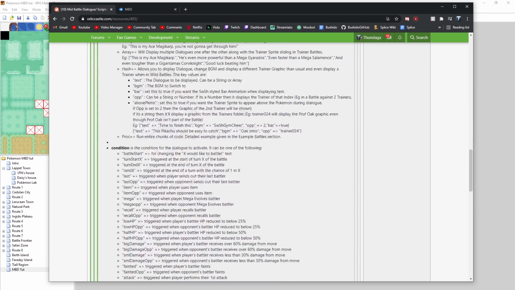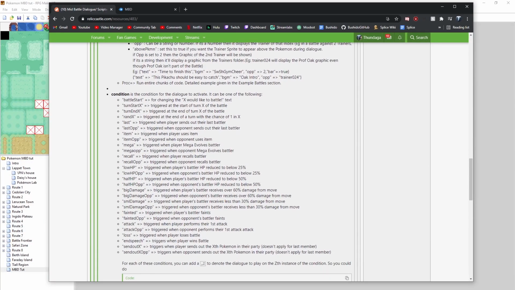You can see here that he's defined a whole bunch of conditions. Now, I used a lot of mid-battle dialogue myself when working on Pokemon Bushido, and I primarily used turn start X and last op. Those were the conditions that I used the most. I think maybe like 99% of the time I was using those two. I didn't really ever use any of these others, but it's really cool that you can. Like, let's say, for example, your opponent uses a Mega Evolution. You can do that with Mega Op. If you do big damage, or if you take big damage, or if you do small damage, there's a lot of really awesome options here.